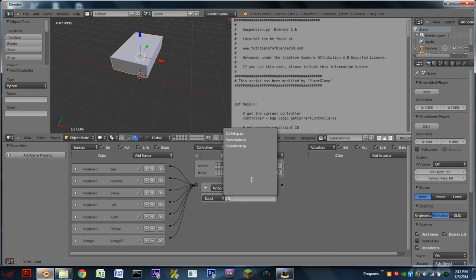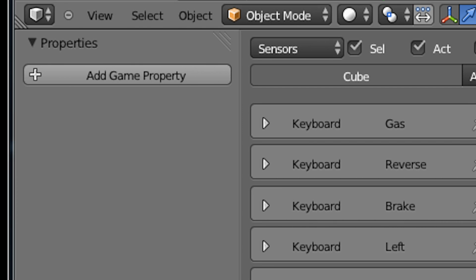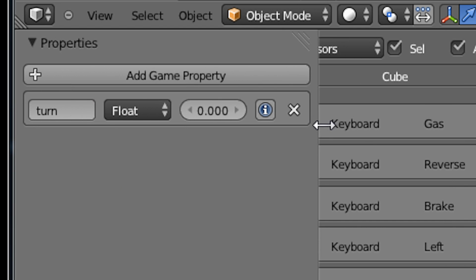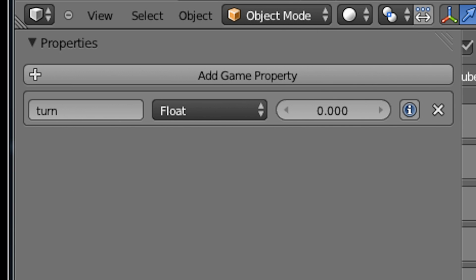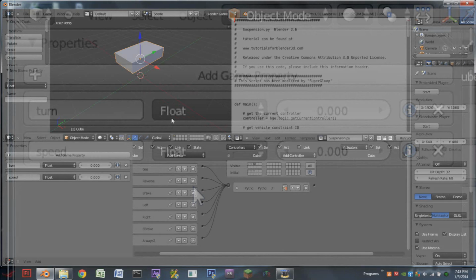We're then going to link this Python controller to run the Powertrain script. Now there are 2 properties that we need to add to our chassis here. The first one is going to be turn, and this is just simply displaying what our current turn angle is. The other one is going to be speed, and that is the current speed that we're going.